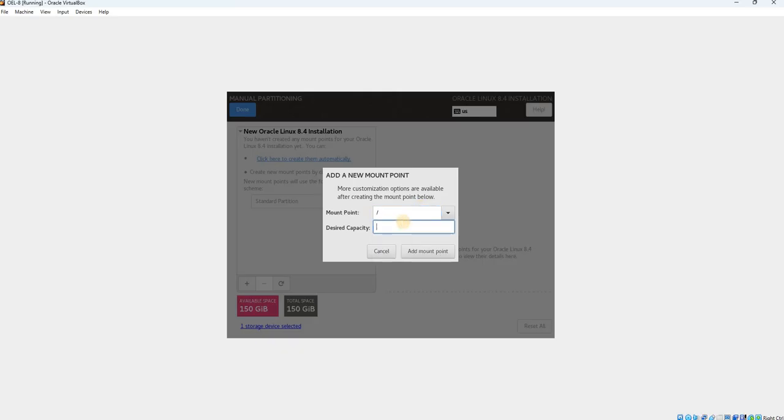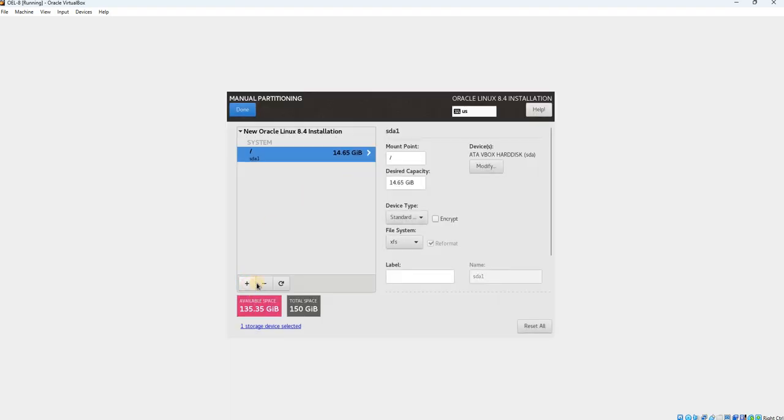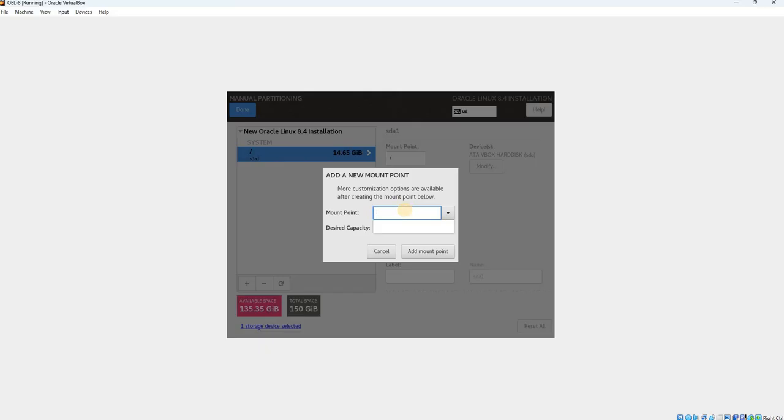Slash, I will be giving 15,000 here, add mount point, and then again slash u01. I will be taking around 50 GB here, and slash u02, I will be taking around 50,000 MB here, and I will be taking the swap. Swap I will be giving around 10,000. And boot, I will be taking the boot as well. Let's give it 5,000.